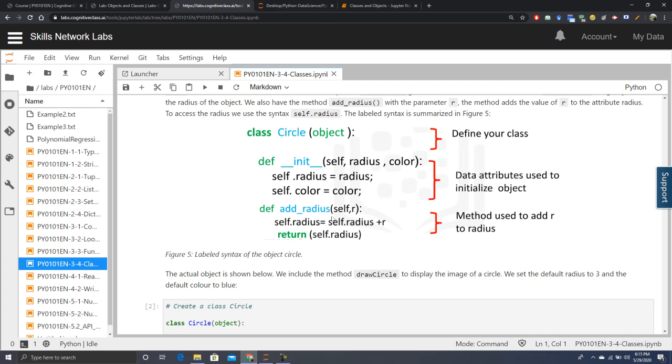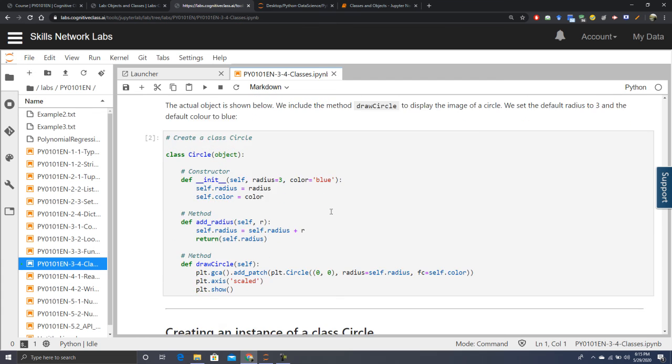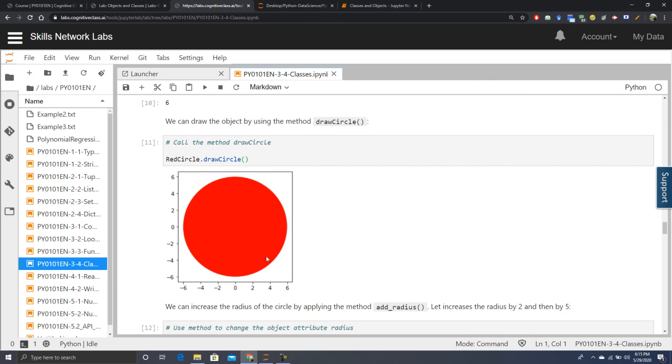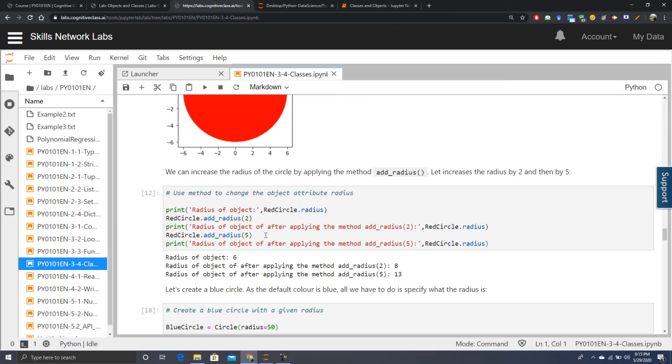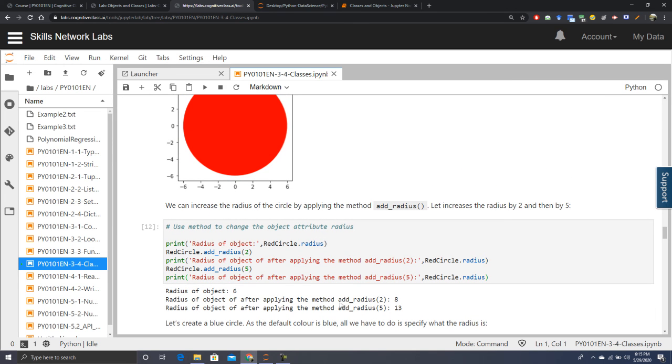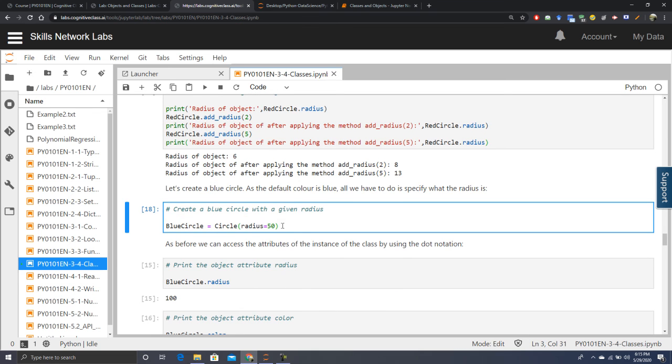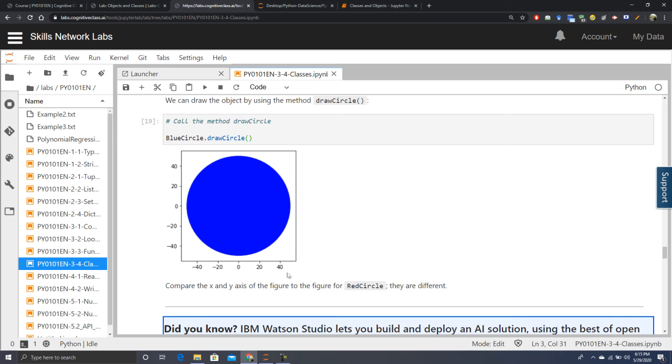So that's one method to add the radius, and then we executed the code, and then after that method we used another method to draw the circle, draw circle self, and we use the library plt for this method. Okay, so afterward we created 2 circles. The first circle was the red circle, and then we used the method to add to the radius of the circle. First the original radius was 6, then we added 2 and got 8, and then we added 5 and got 13, and then we created a blue circle with the radius of 50, and you can see a blue circle.